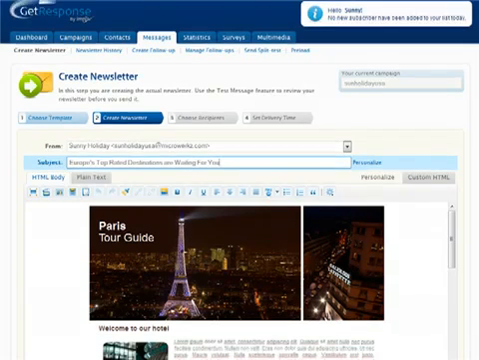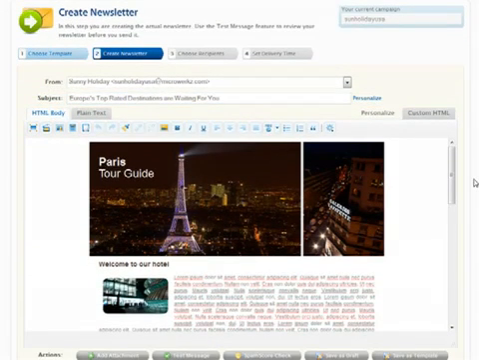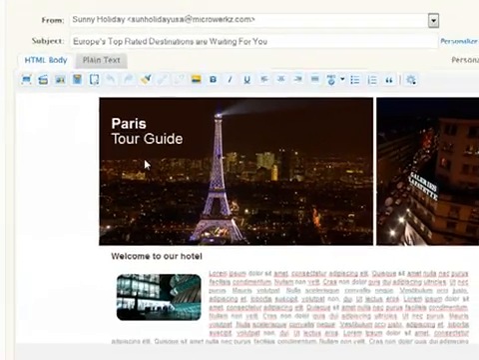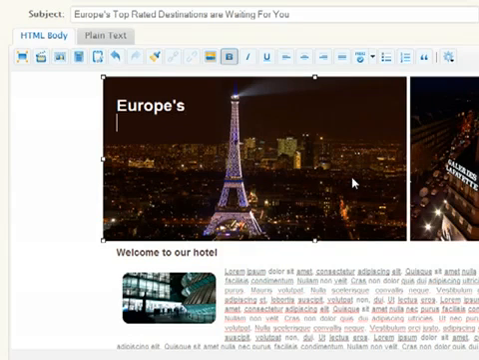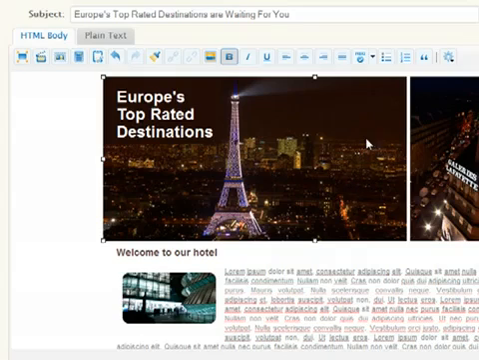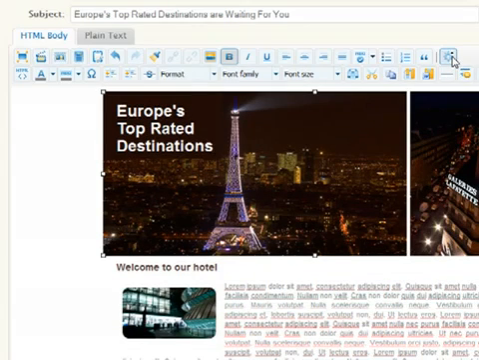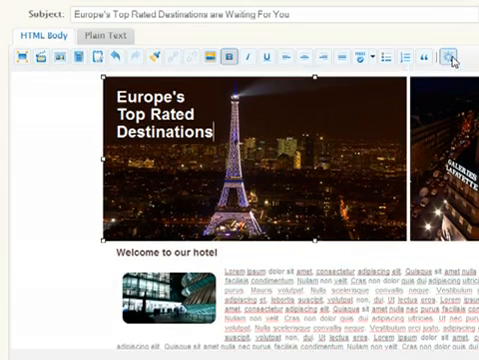Now it's time to make the template your own, and the GetResponse editor has all the tools you'll need to customize the text, images, and much more. To enter your own words, simply highlight a section of the placeholder text, and then type or paste to replace it. The toolbar has all the buttons you need for general editing and justification. Click to the far right to display or hide the more advanced editing features.